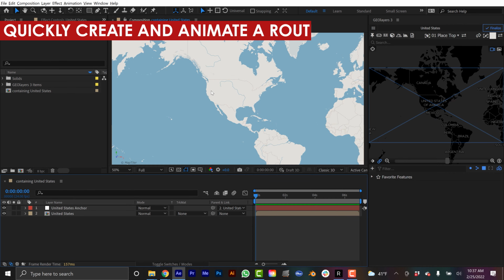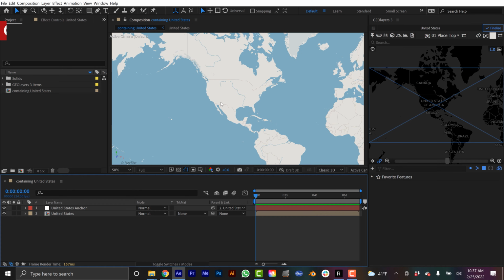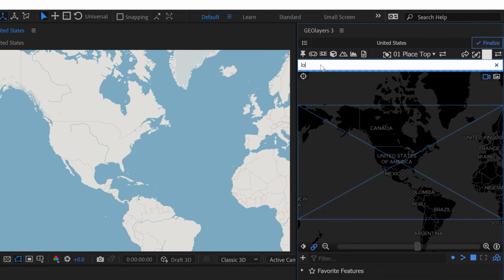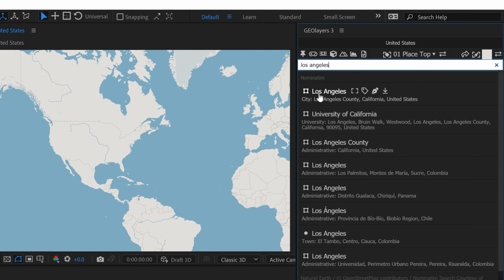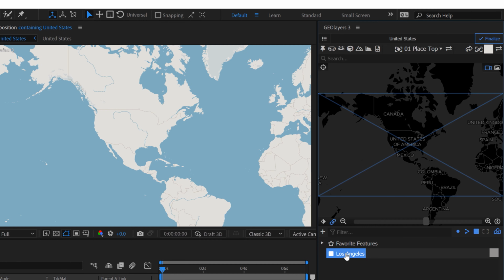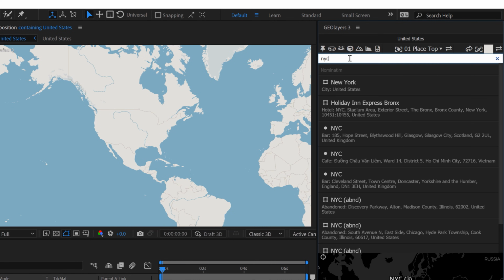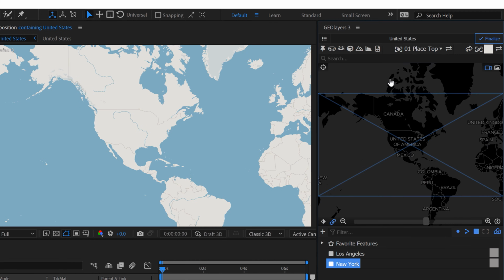So let's say I want to show a driving route from Los Angeles to New York. I can quickly do this with a couple of automated tools here inside of GEOlayers. So first, I want to download the location. I'm going to go up here to the keyword search bar, and I can search the geodata here. So I'm going to go to Los Angeles, and I'm going to click this add to browser button. That's going to add the location down here, and I'm going to type in NYC for New York City, and I will add that to my browser as well.